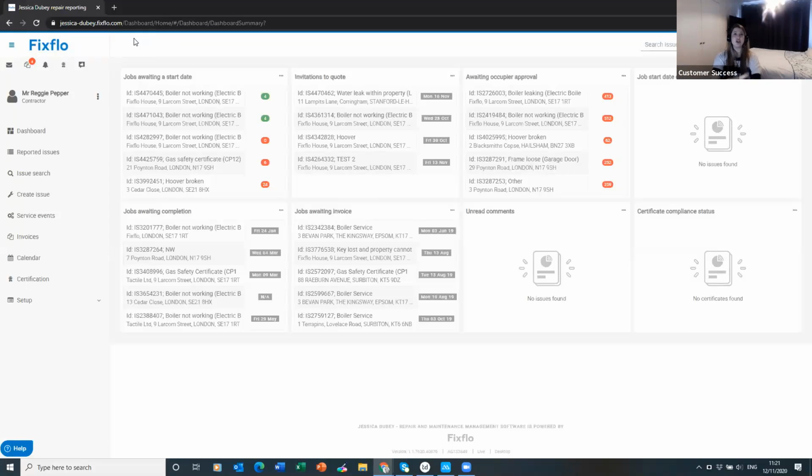But if they log in using their credentials from your Fixflo URL, they will straight away be taken through to the dashboard. Their dashboard looks similar to yours, but it is slightly more narrowed down. Rather than having 12 active panels, they have got 8. The dashboard that you're seeing right now, this is the default dashboard that contractors can see. So let's just highlight a few of these panels.